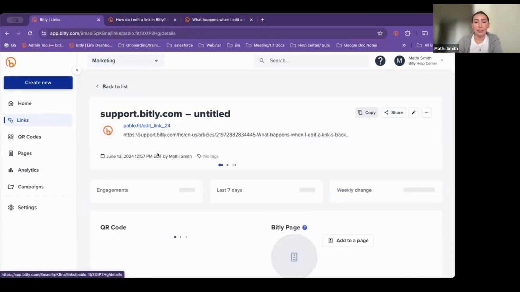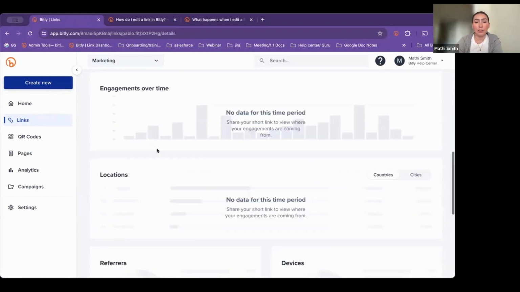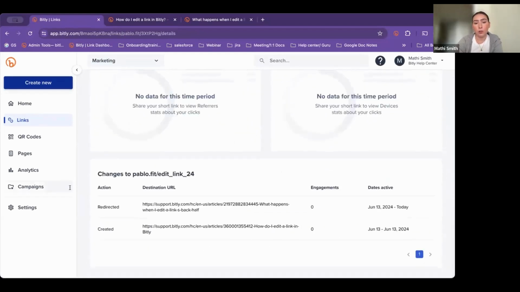If I click into the link details page and scroll all the way to the bottom, you'll also notice that we can track the history or changes made to this short link. So we can see where this short link was originally pointed when it was created, if there were any engagements associated with it, and the date it was pointing to that destination. And then we will have the action redirected listed, where it's pointing to now, and when, and is it currently still pointing there.